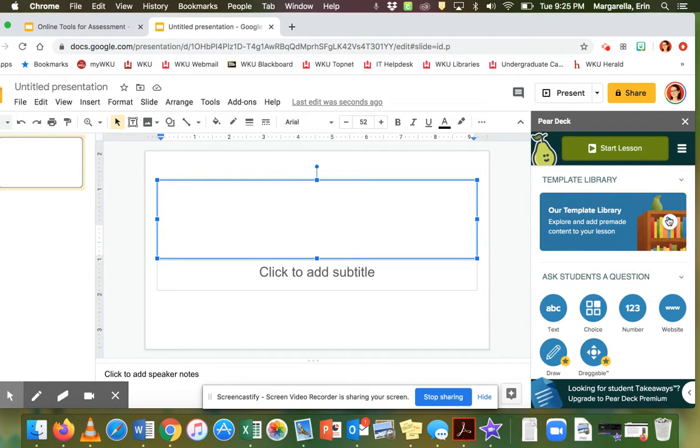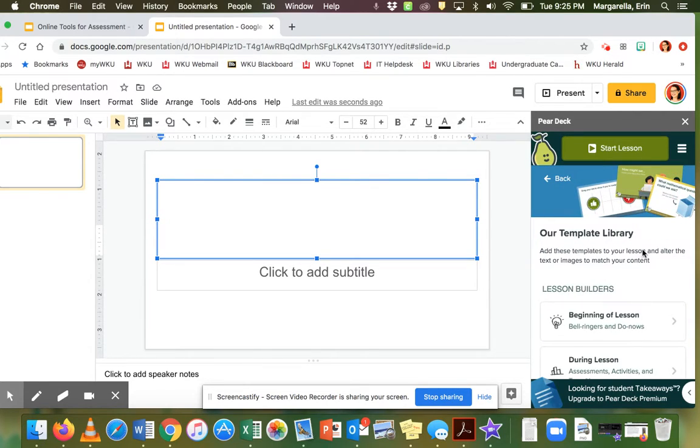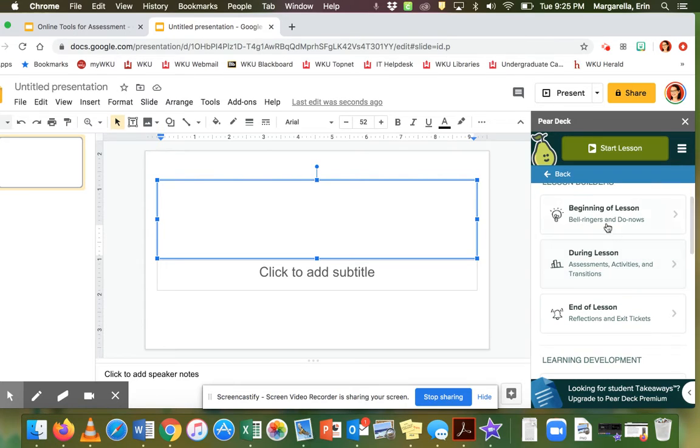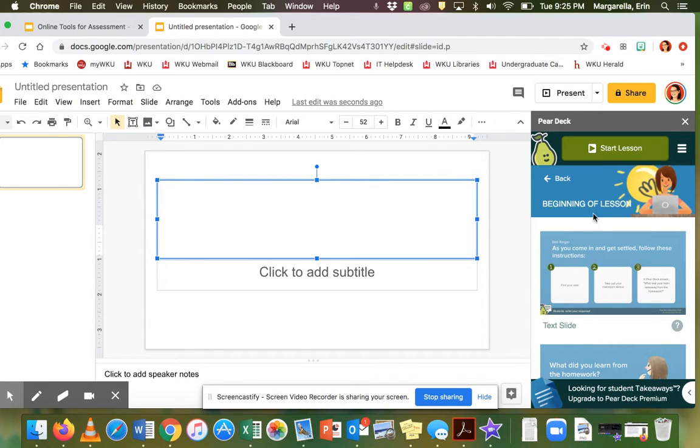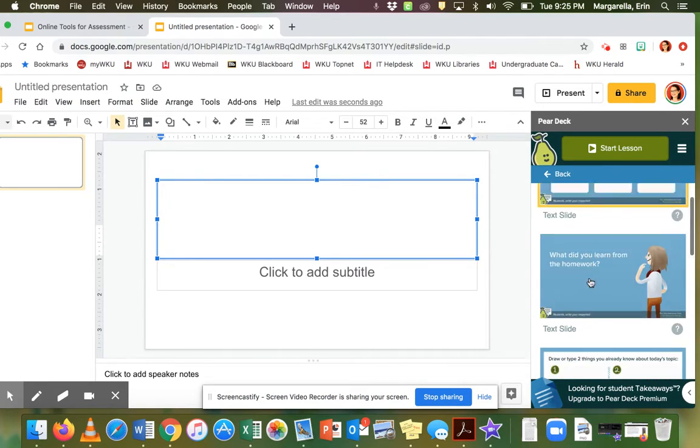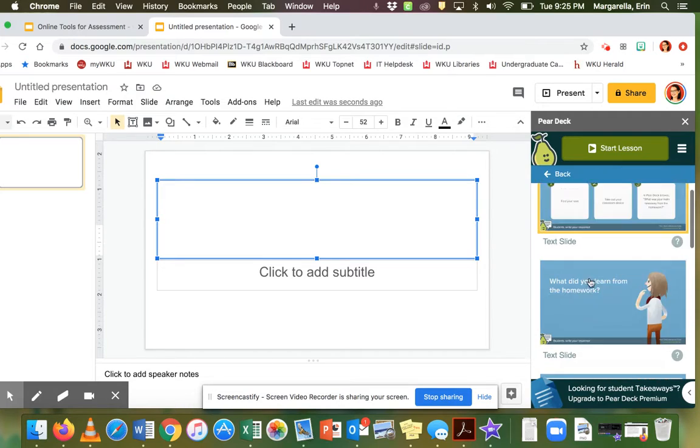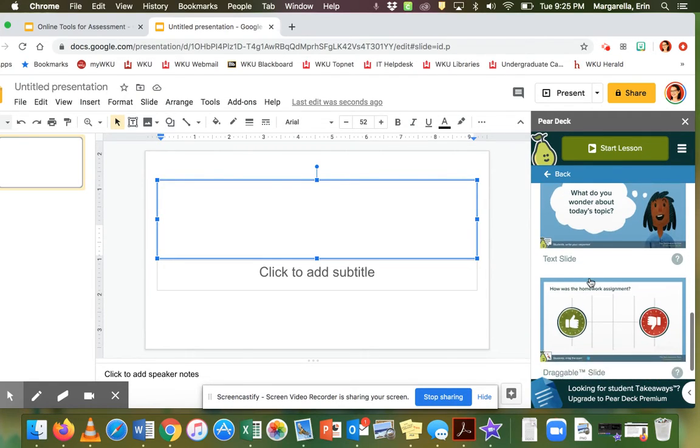I tend to use the template library. So if you scroll over with the side arrow, it'll bring you to the beginning of lesson, during lesson, and end of lesson options. And that's where PearDeck comes with some of their ideas about the types of questions that are most appropriate for that part of the lesson. So you scroll through and kind of look through and see what makes the most sense for your particular lesson.